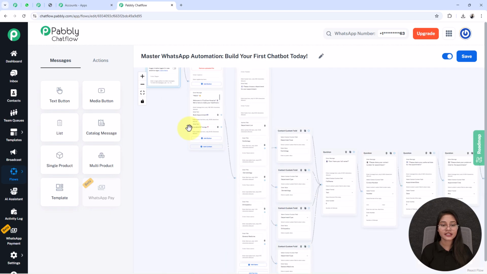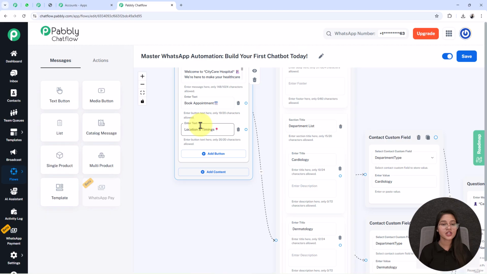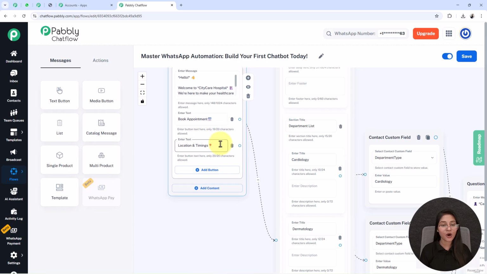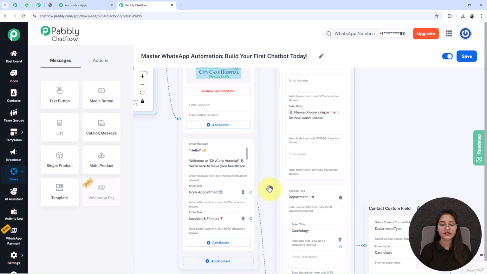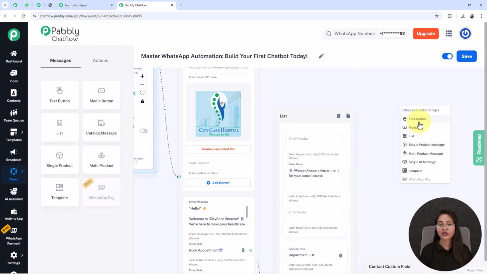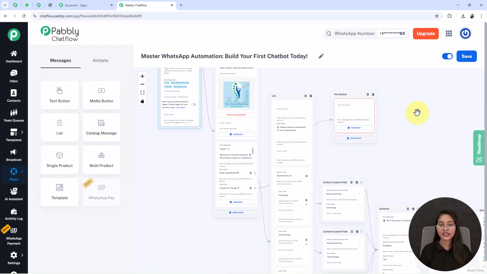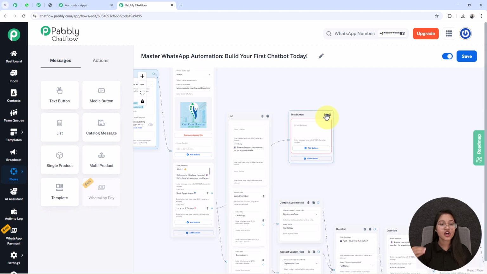Now the next button is location and timings. If my users want the location and the timing of this hospital, then they will click on this location and timings button. Then my bot will reply to them. For that I am simply clicking on this circle, dragging a line and selecting the content type as text button and writing the location and the timing of this hospital in this enter message box. Here I have entered it. Now our flow is completed.